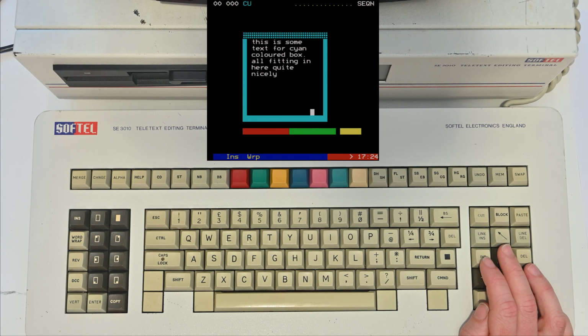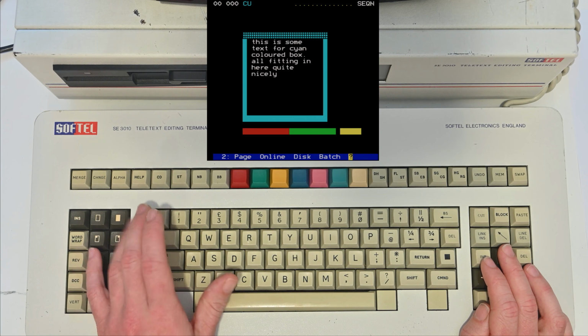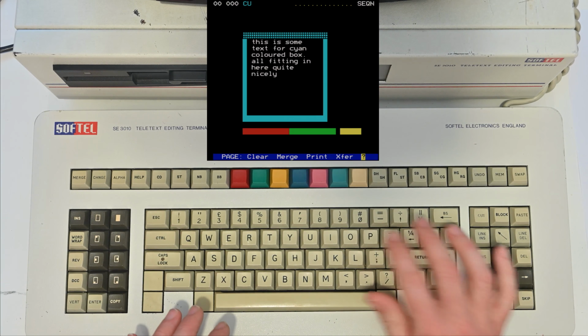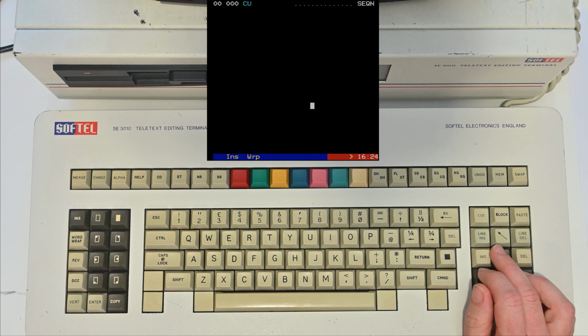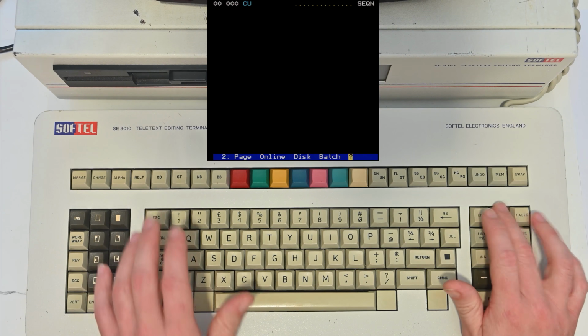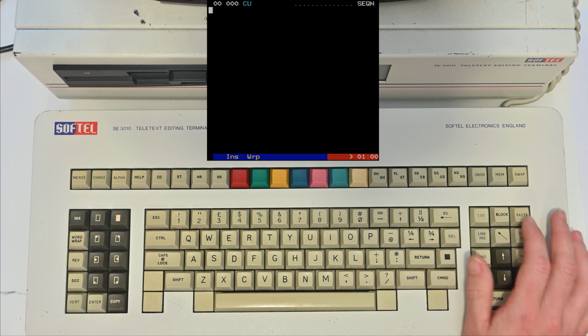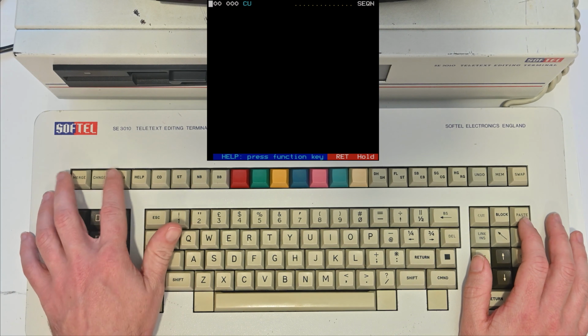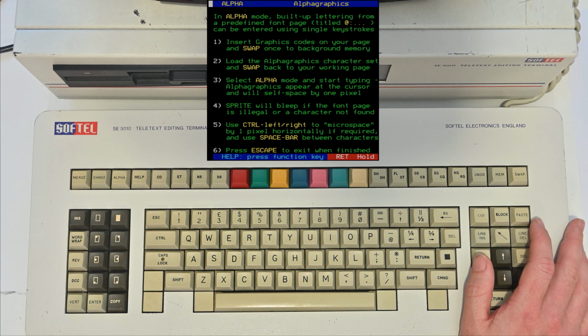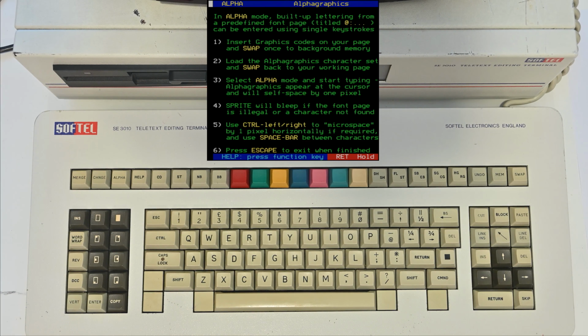The last feature, which I'm not able to demo, but I'll give you guys a sense of how it possibly works. I'll show you the help page for it. Let's just go back to a full block. So we go help, and it's alpha. So this is a functionality called alpha graphics.